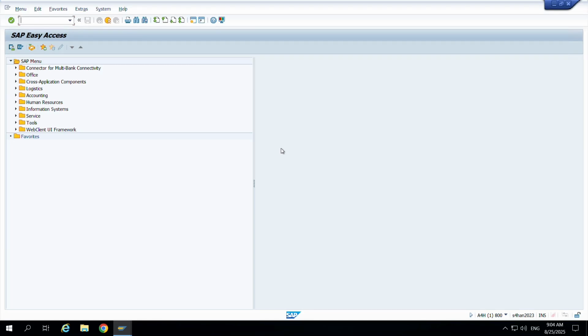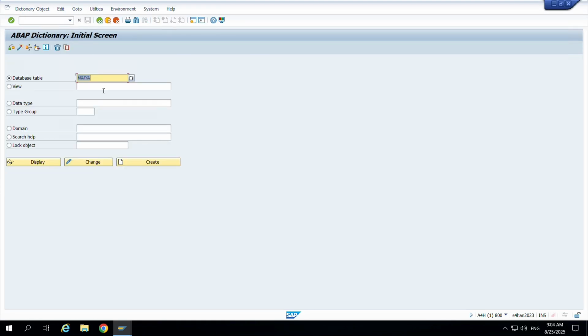In today's class, we will study about append, how to create a structure and append fields into any SAP table, which is basically a type of enhancement. So first go on T code SC11, select a SAP predefined table name, that is MARA, click on change.